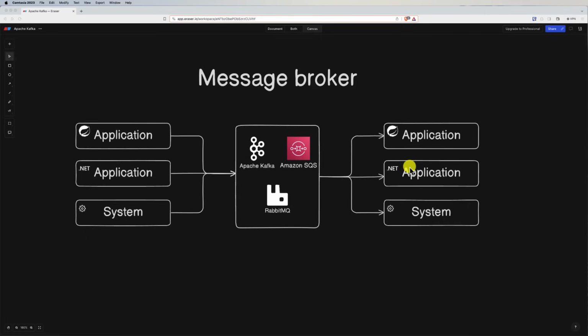And the key characteristics of message brokers are, first, we have decoupling. So the message broker enables loose coupling between the applications by allowing them to communicate without needing to be aware of each other's existence. So here we have the left hand side will send the message to the broker, and the right hand side will consume the message from the broker. So we don't need to know who sent this message.